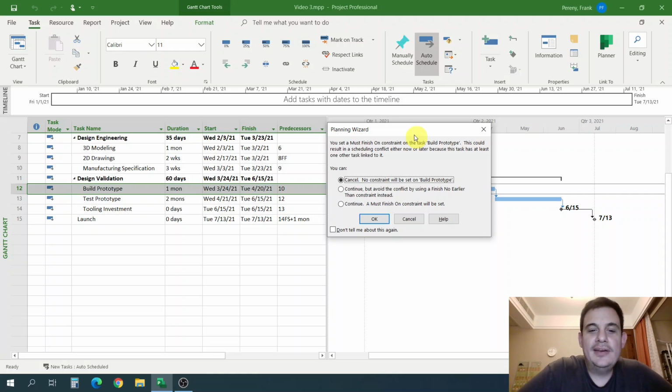But I almost never use it because when you use this, it overrides all of the relationships. And Microsoft Project even warns you, be careful, doing this could break your schedule because it will ignore everything. So let's look at this warning. You have three options. You have cancel, which means don't do it. It says continue, but avoid the conflict by using a finish no earlier than constraint, which means do what you want to do, but don't use the must finish on date constraint. Use the finish no earlier than constraint instead. Or there's continue, a must finish on constraint will be set. So it's almost like, either don't do this, or do it but use the other constraint that we just talked about that won't break your project plan, or continue, do this.